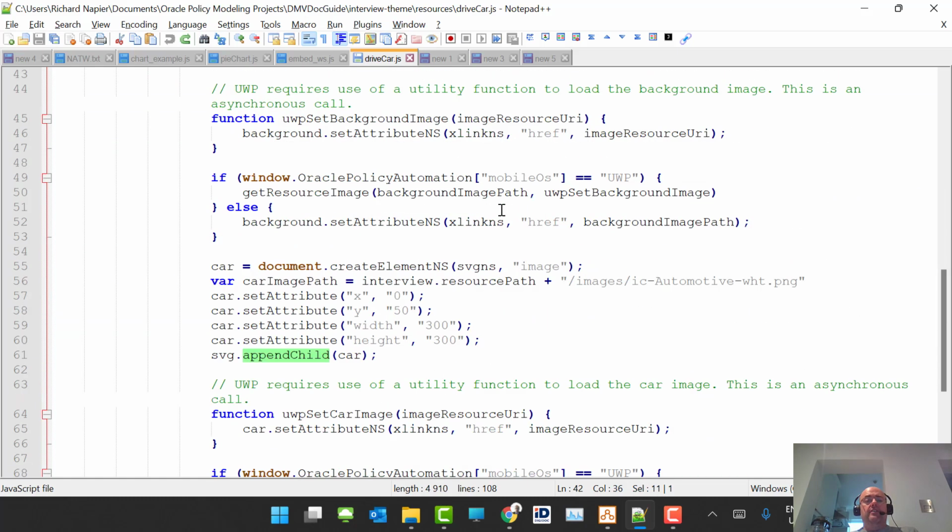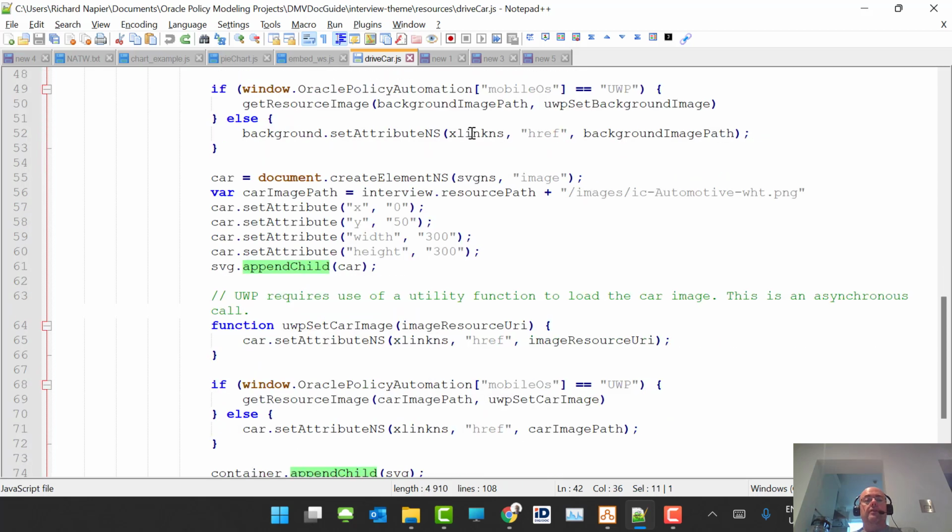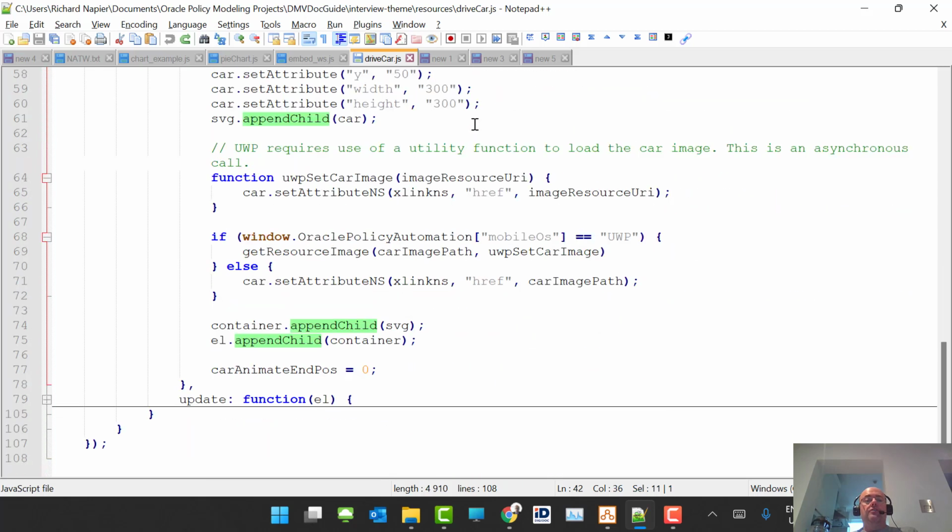There are some specifics related to displaying images in a mobile device. So that's why you have a Universal Windows Program set background image specific function. Otherwise, you have a bunch of functions for appending the image.